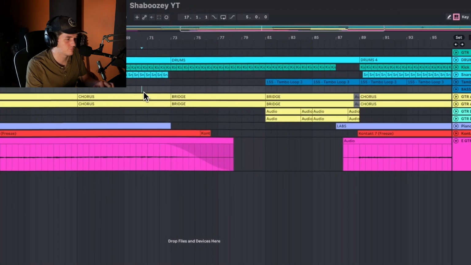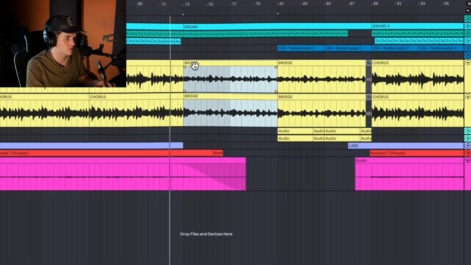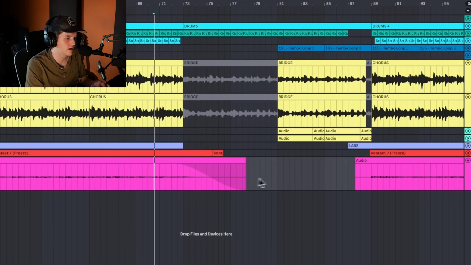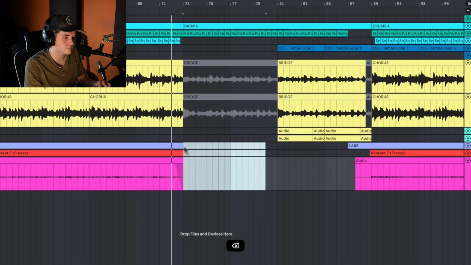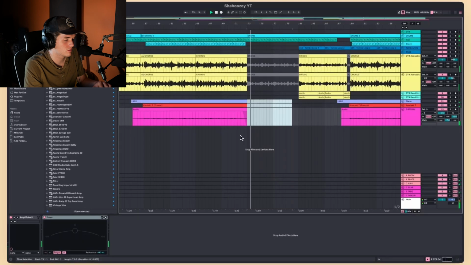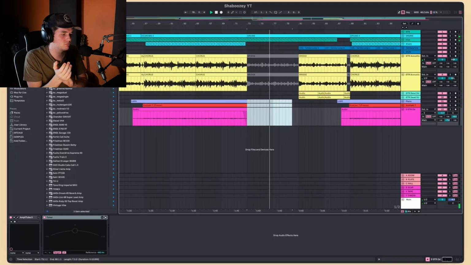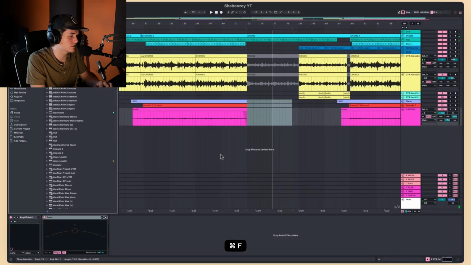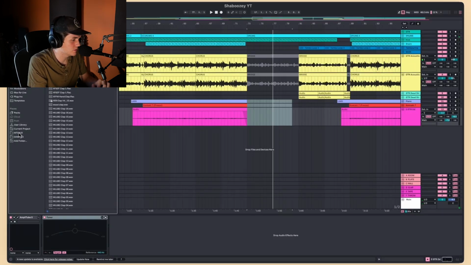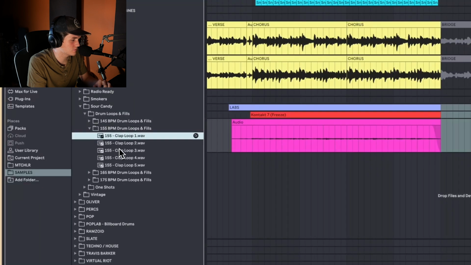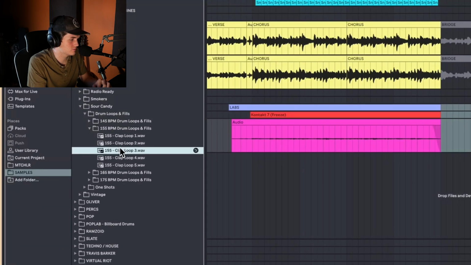Maybe no acoustic guitar in this little section. And then actually cut everything out here. Definitely a clap. Sorry, we're not done yet. I forgot we need a clap. We need some sort of clap. Let's go to drum loop. Something like that. That'll be perfect.